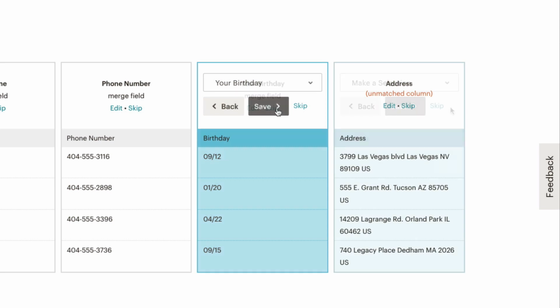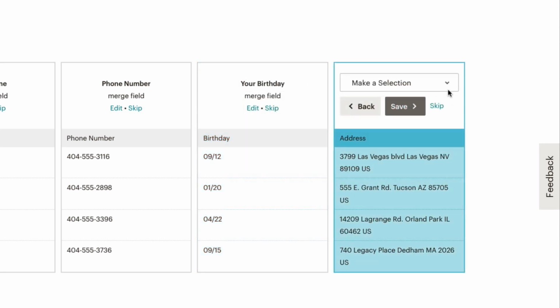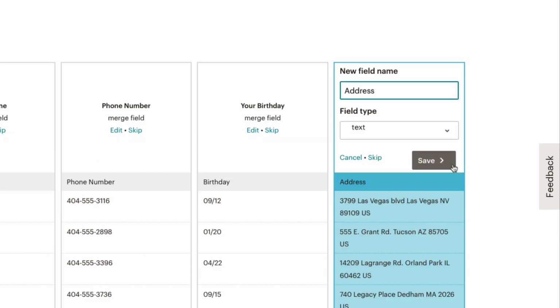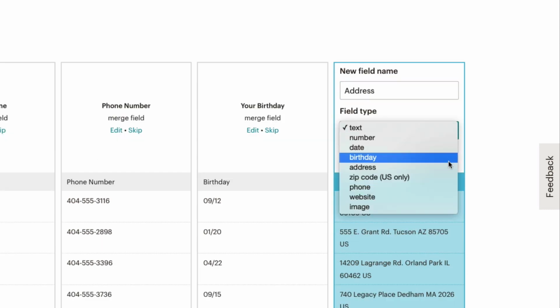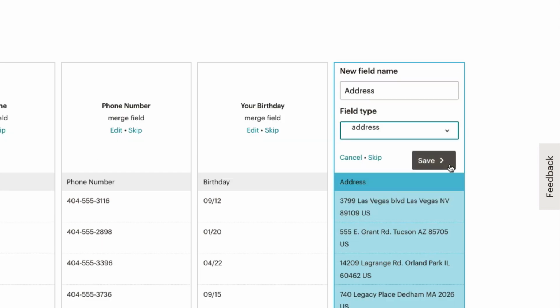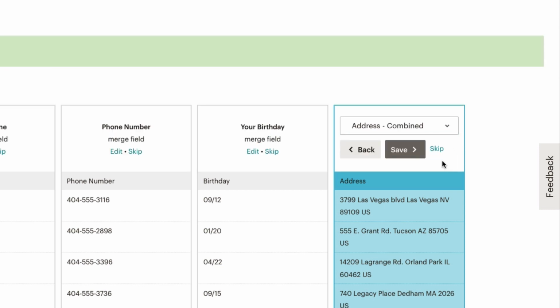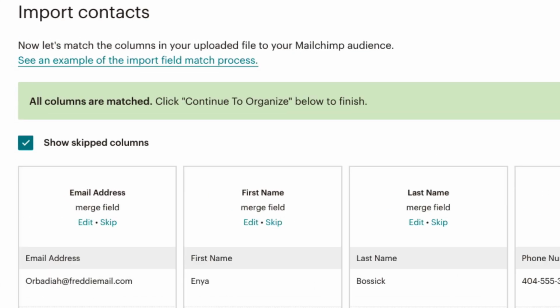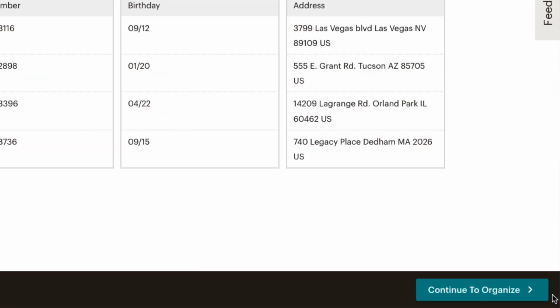If we need to create a new field, we'll click the drop-down menu and choose Create a New Field. We'll repeat these steps for any unmatched columns. Once we've successfully matched all of the columns in our file, we'll see a green box confirming all columns are matched and click Continue to Organize.